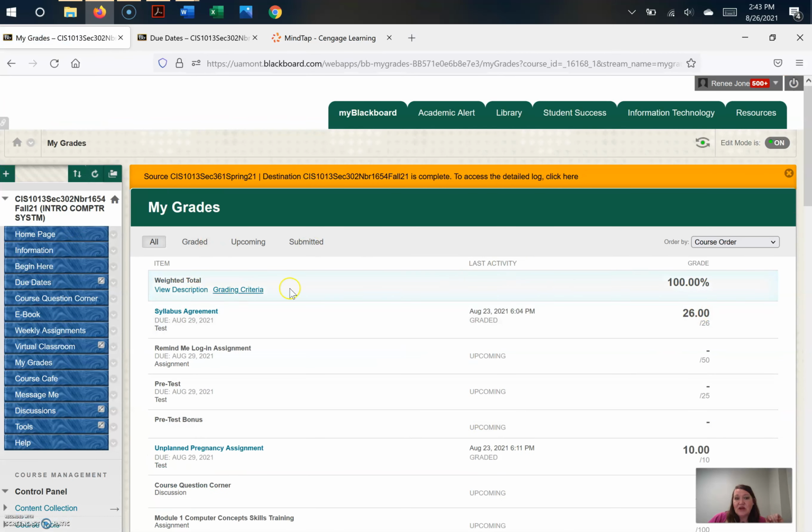Here is where you would put in, you can check my grades, and it will tell your weighted total is what you have in the entire class. This is how you can email me through Blackboard, this message me. And course question corner, this is worth 100 points, and it is the discussion questions in this class.